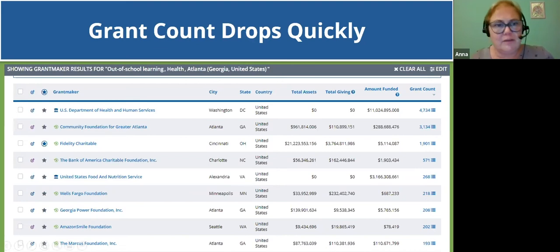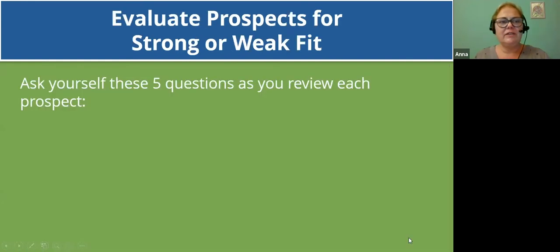So the government usually shows up at the top. But then you will see the Community Foundation for Greater Atlanta. Down here a little ways we've got the Marcus Foundation, and the Marcus Foundation has done 193. So you can look at that by grant count to sort of see who's giving how much money where. And then we can actually see, oops, hold on a second.